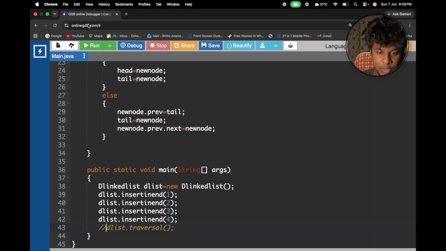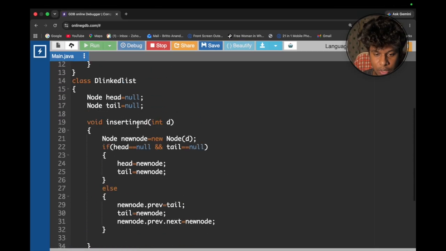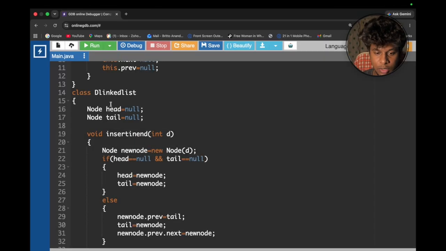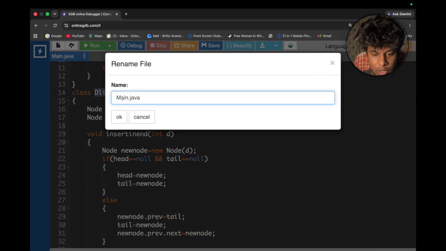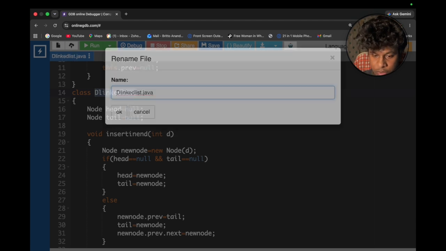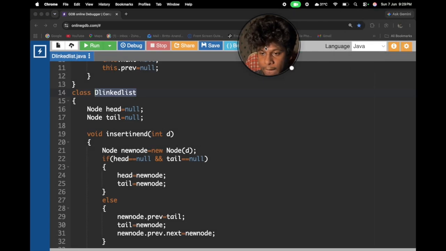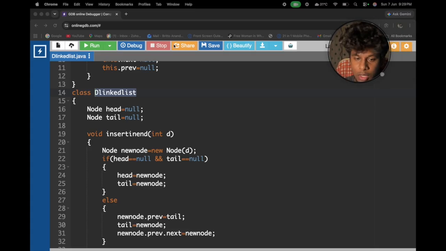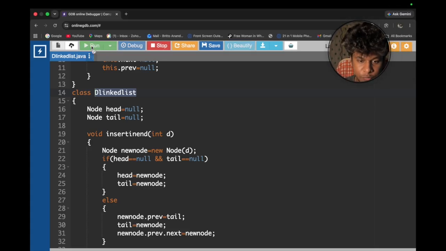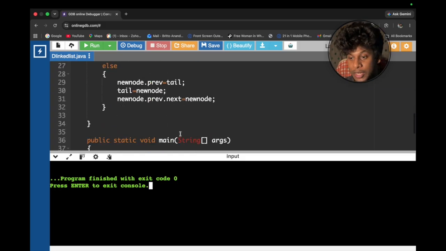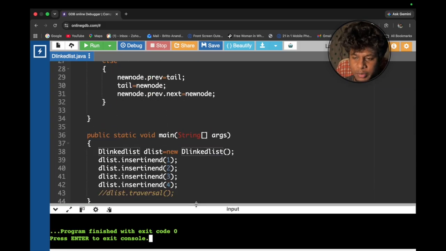Okay, so let us run the code. I didn't give the name, so let us change the name of the file, which is going to be Java. Please save like this. Okay, so let me run this piece of code. Execute it. No error is there. So now my code is running.